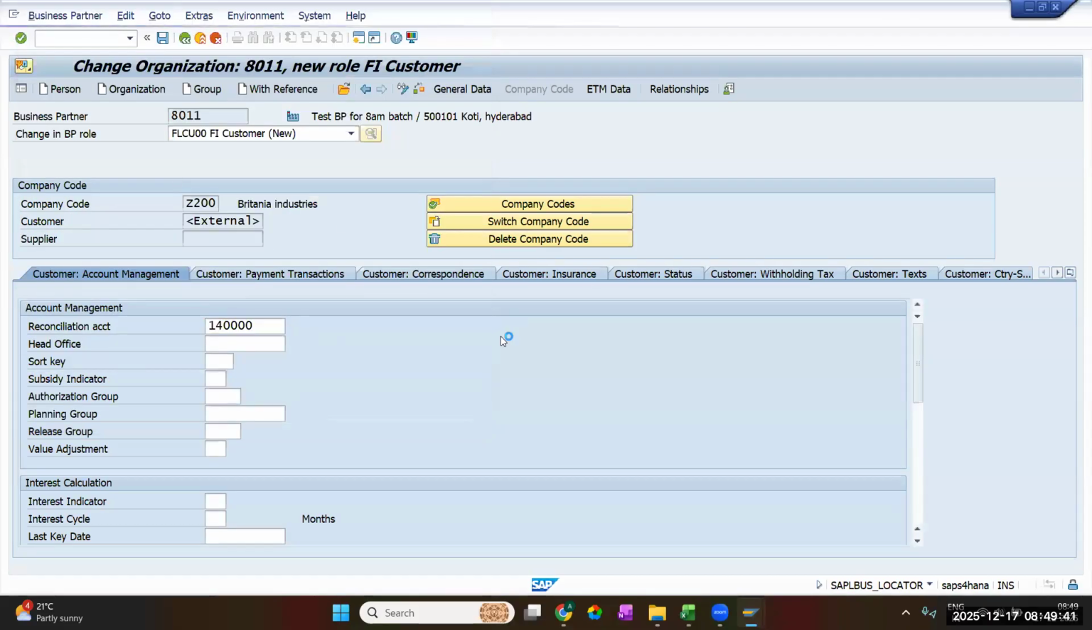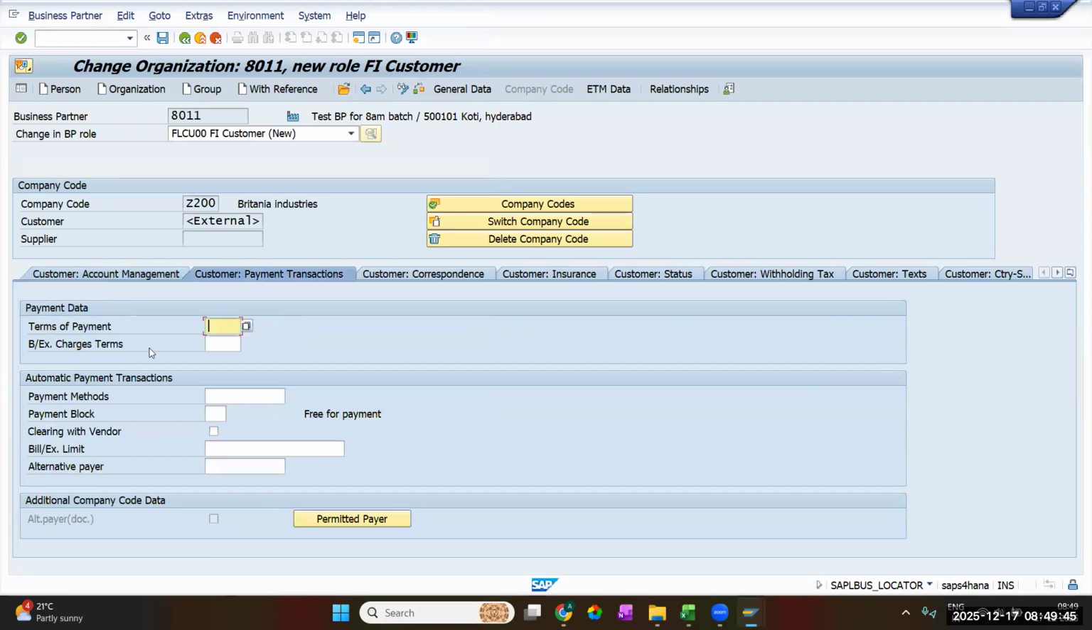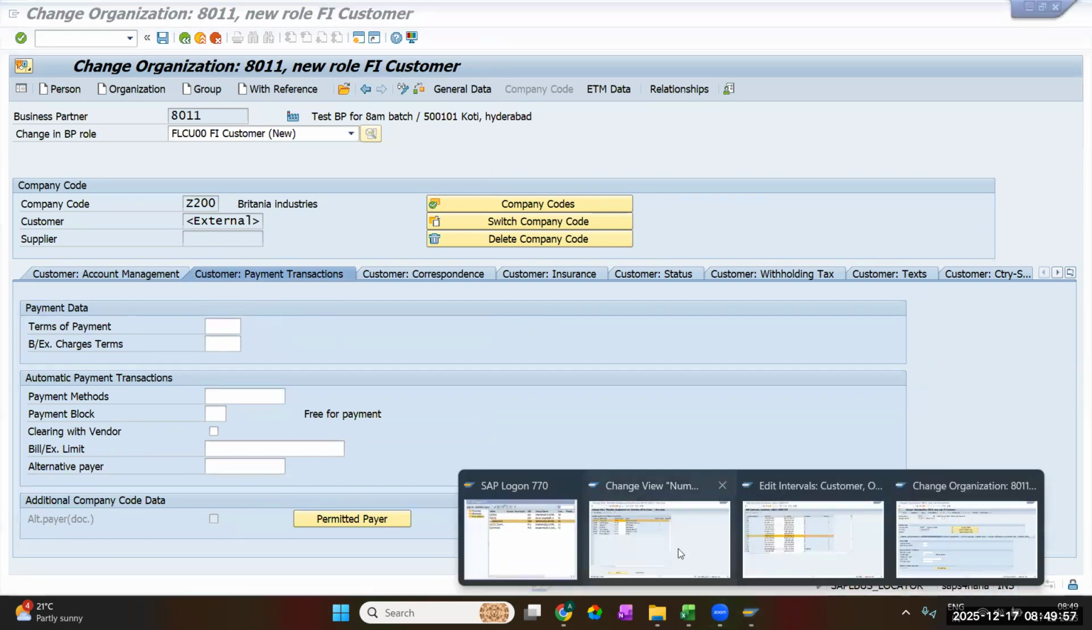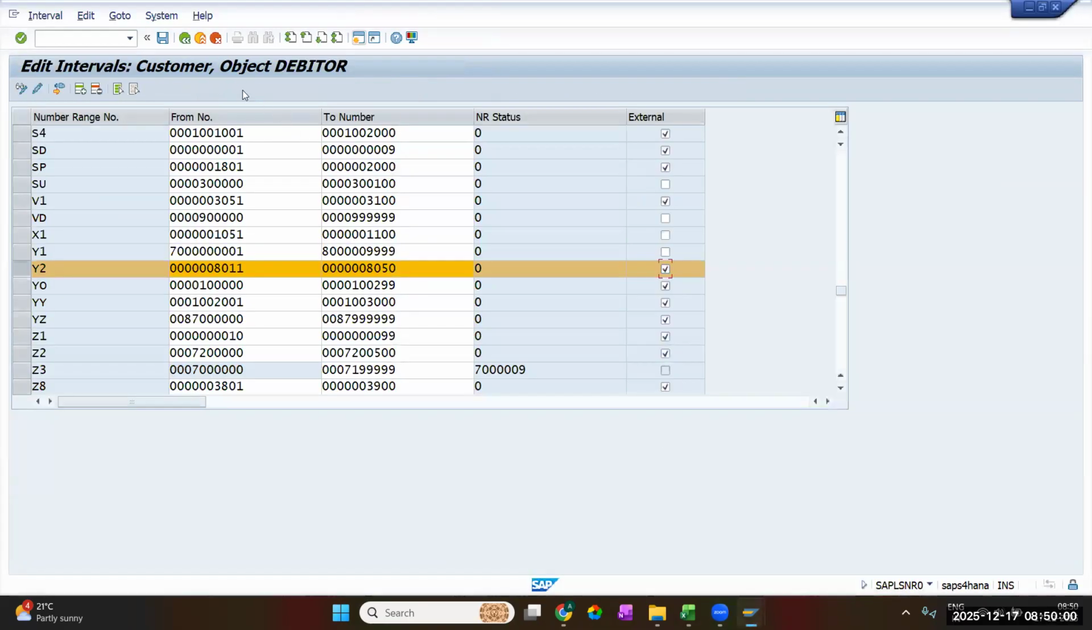Okay. Press enter. None of the other fields are mandatory. And if you observe one more thing here, I told you there are certain fields I have suppressed when I created my account group, in the customer payment transaction. If you observe here, all those fields are not visible. Let me show you the account group configuration.